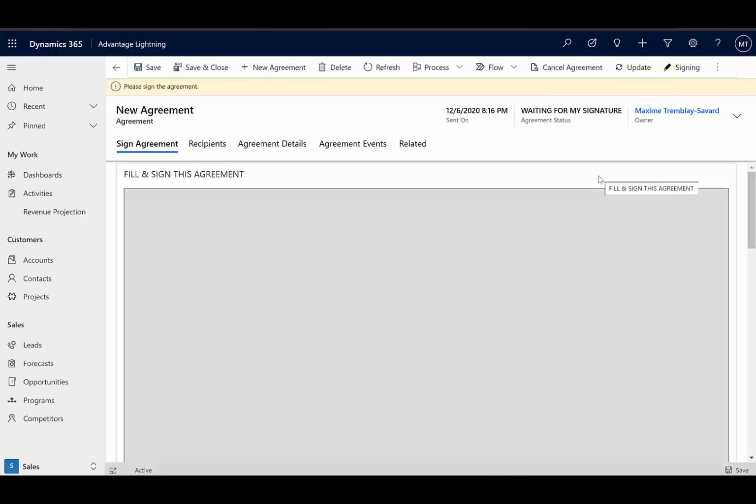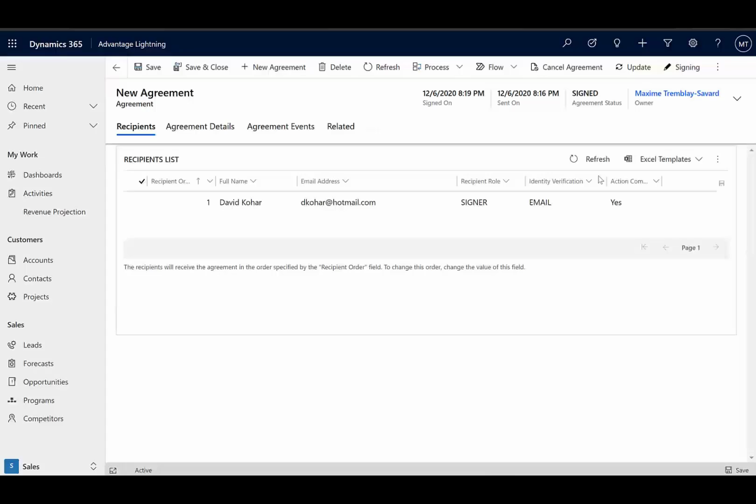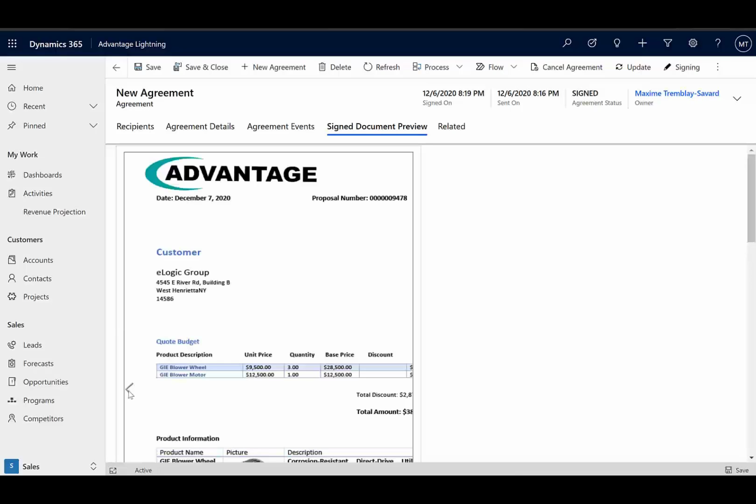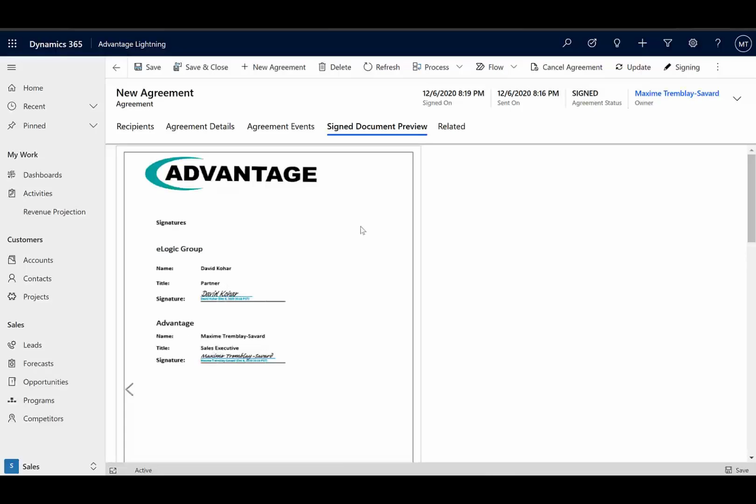So the next step is that an email will go back out to David and to Maxime, to give each one of us a copy of the actual contract itself. And it'll also, of course, be stored here inside of the agreement, inside of Dynamics 365 and Advantage, automatically for us. You'll now see that a signed document preview tab gets added here. I can go and see this in preview automatically. So we'll just show a graphic of the actual document itself and the digital signatures.